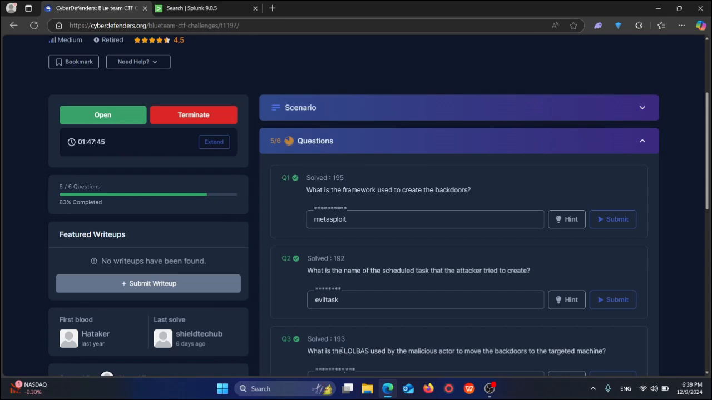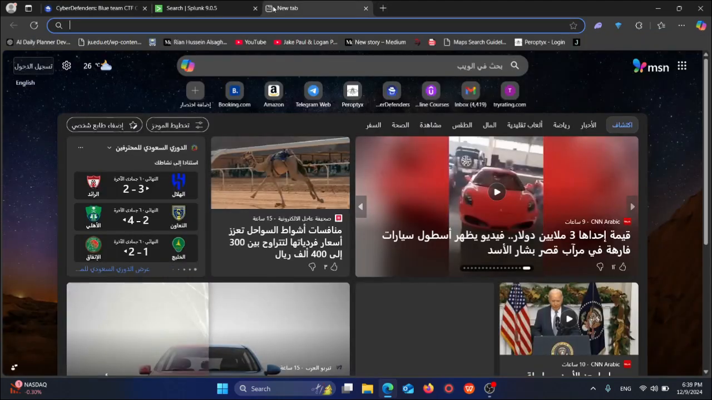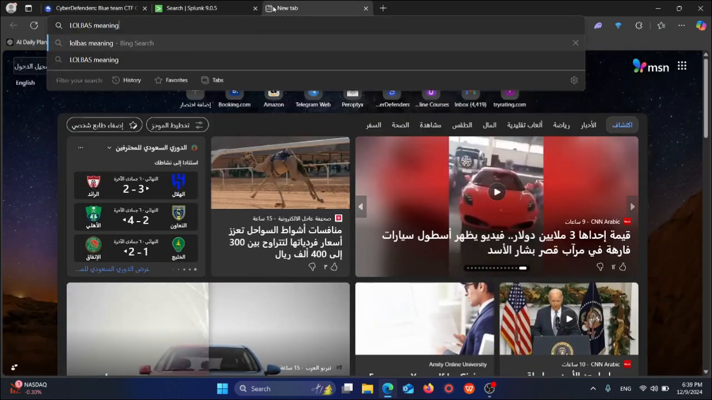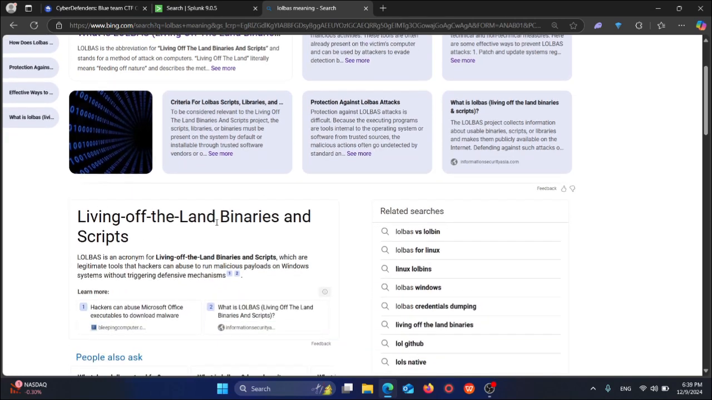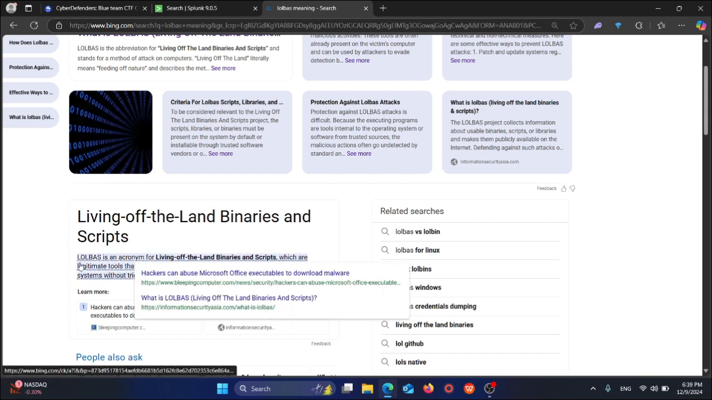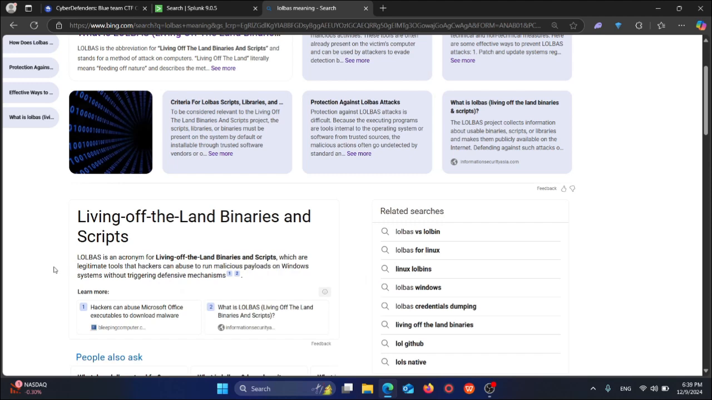So you can copy this LOLBin to know its meaning. LOLBin stands for living off the land binaries and scripts, which are legitimate tools that hackers can abuse to run malicious payloads on a Windows system without triggering defense mechanisms. So we can think of them as legitimate processes that are abused by malicious actors.